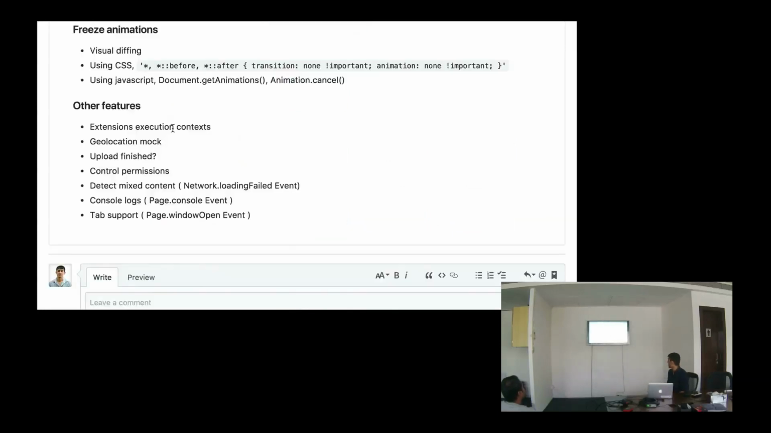Geolocation mock. Right now, if you're using Ghost Inspector for testing your application, when you say that I want to start a test, it will ask you where the server should spawn from, France, US, because to test the geolocation part. But you'll be able to mock the geolocation easily with CDP as well. So it's going to be easy.